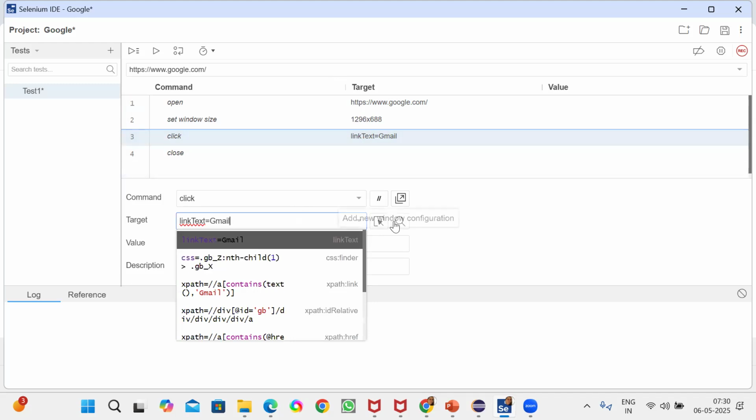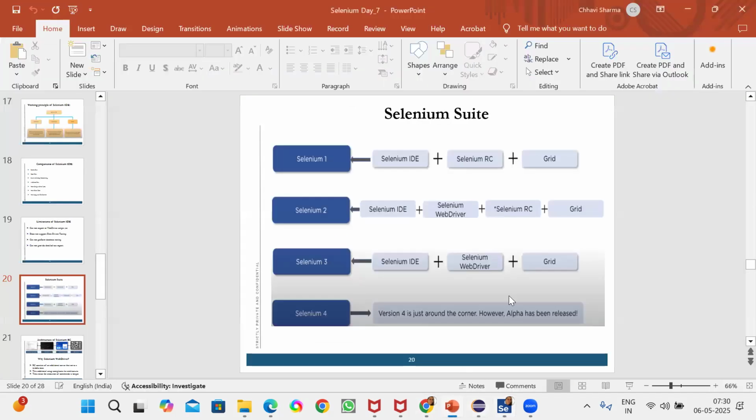Even though we can do so many things very easily in IDE, WebDriver is still more popular than IDE. Do any companies still use IDE these days? I don't think so. I have not heard of any company using IDE, but never say never. Right now I have no idea that any company is using IDE as their testing tool.